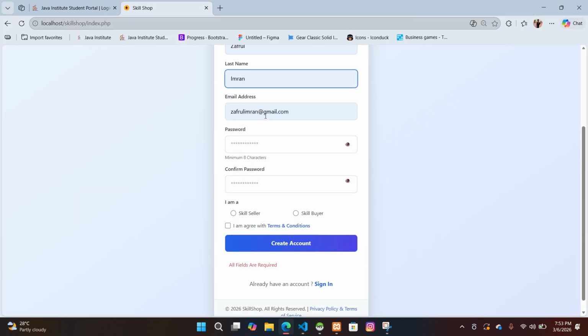Let's check that. I'll fill in this field also, and I'll just give 1 2 3 4 5 6 7. I have given only 7. So if I click this, wait, I should fill this one also. I have given this one also 7. I'll check now. It says here password must be at least 8 characters.